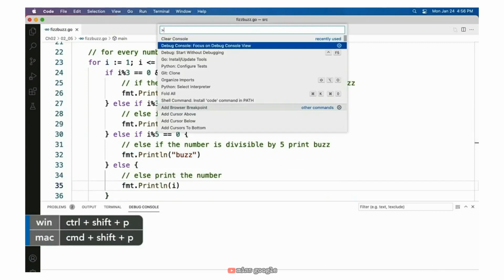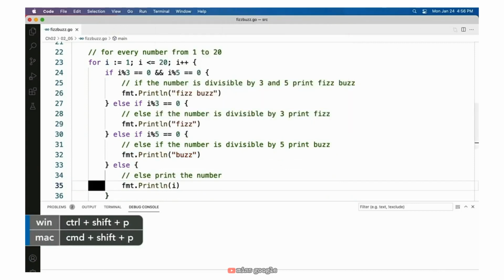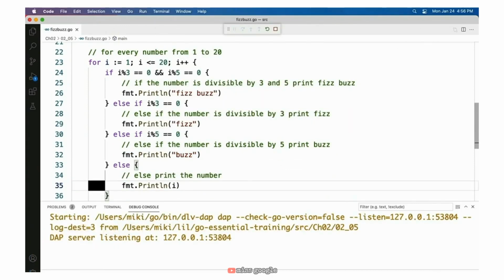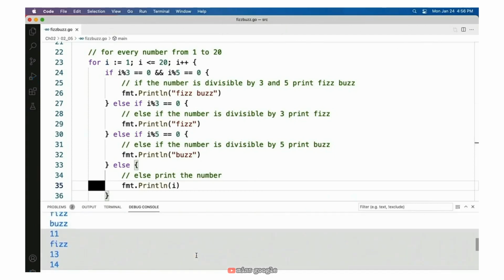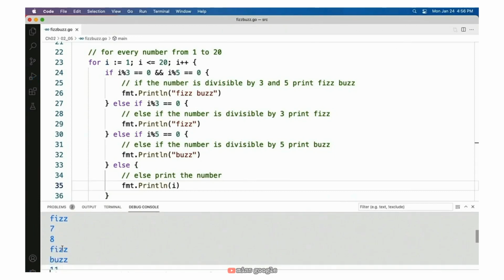Let's run. And we see that we get the numbers. So 1, 2, instead of 3, we have fizz. Instead of 4, we have buzz, etc., etc. And in 15, which divides by both 3 and 5, we have FizzBuzz.